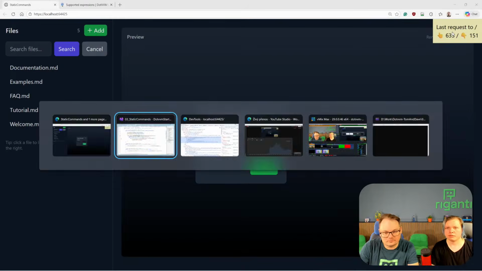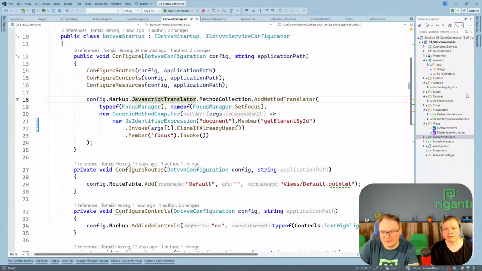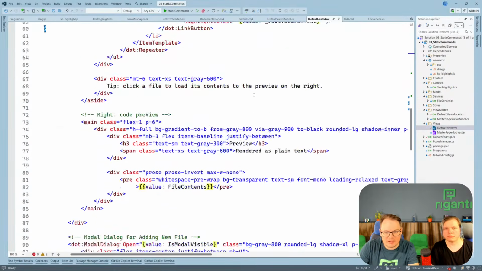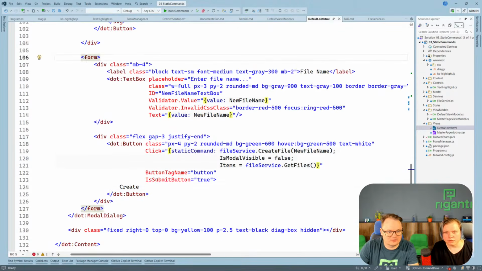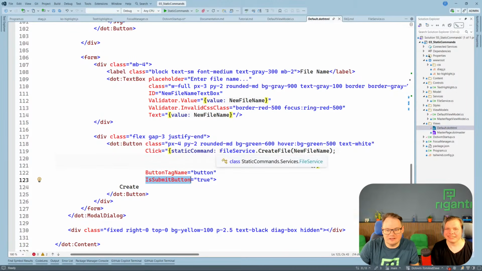So how it's done, when I go back to that form, we can see the form, we can see a submit button. That makes me very happy. And this click button is using staticCommand, and it's calling fileService.CreateFile.